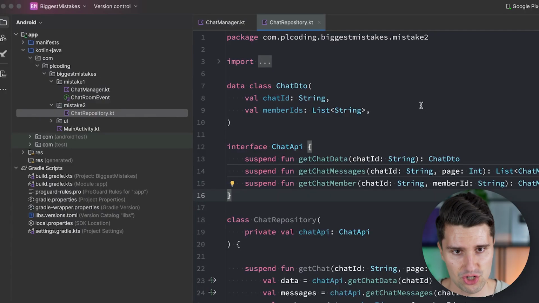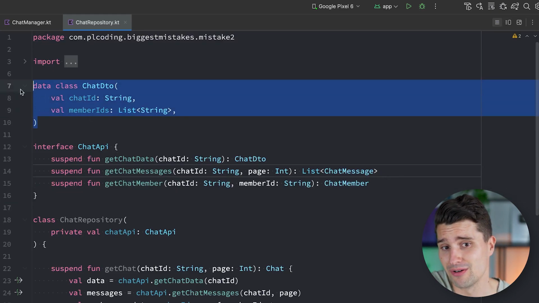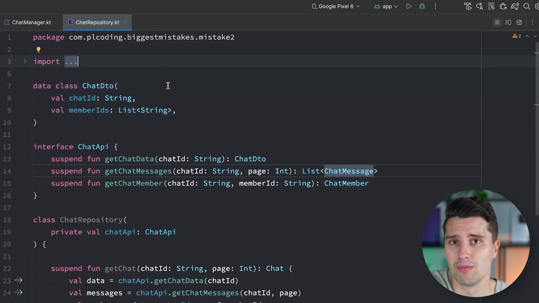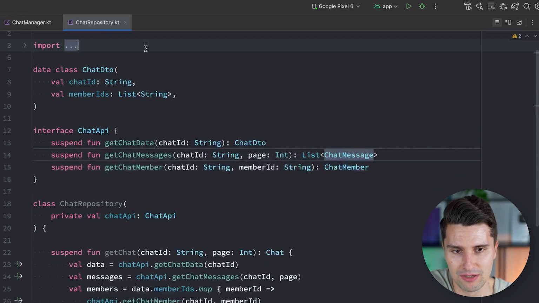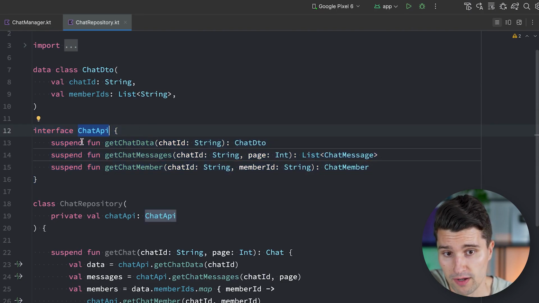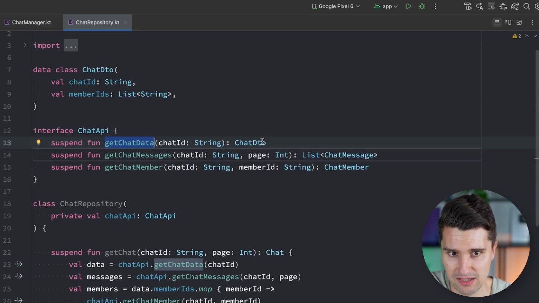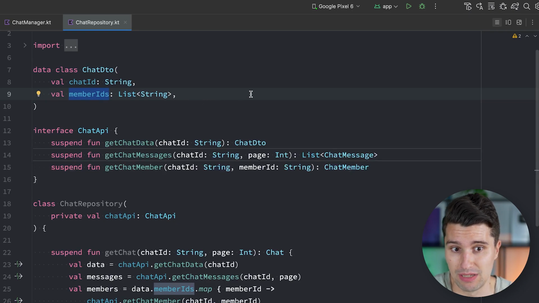Let's take a look at the chat repository that I've prepared. Again, same context. We have a chat application. We have some kind of chat DTO, so a data class that we can load from a remote API, for example. Here really just simplified without real behavior. We have an interface that represents this chat API that provides suspending functions, so functions that take a little while to complete. And on the one hand, we can load some chat data, which is this chat DTO with member IDs, so without the members yet being loaded.